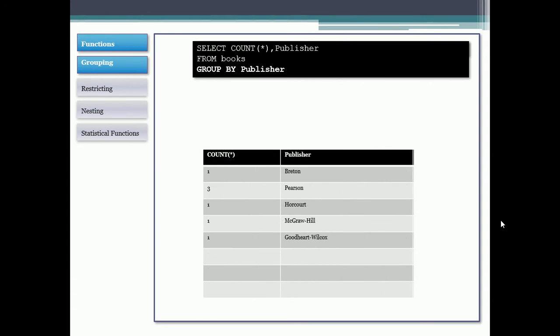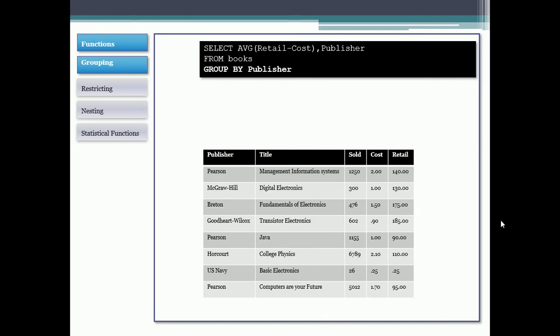So Pearson's going to show up with a count of 3, and all the rest are going to have a count of 1. So that's what my group by does. Anytime you have multiple parameters in your select statement with a group function, you must have a group by for all of the parameters that are not grouped.